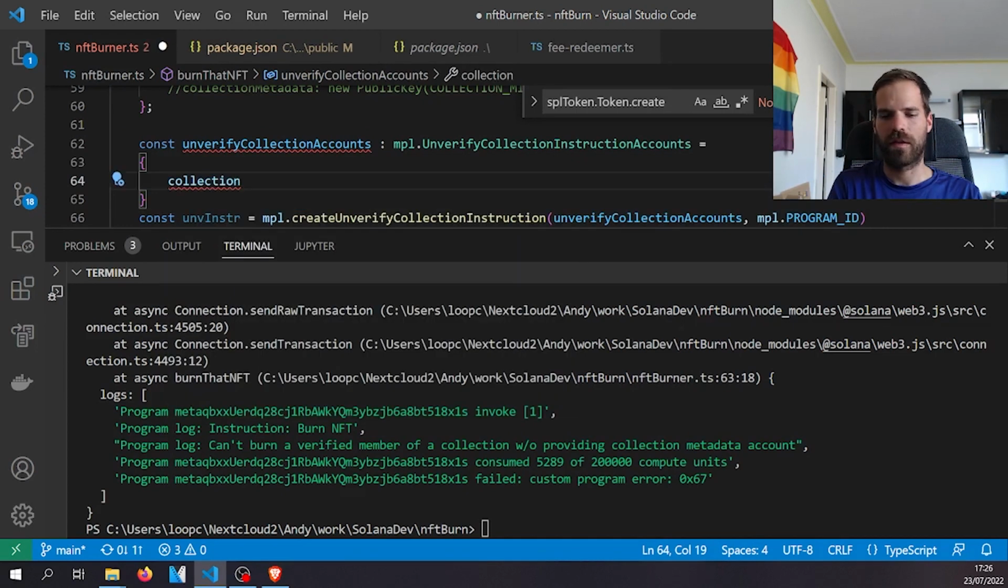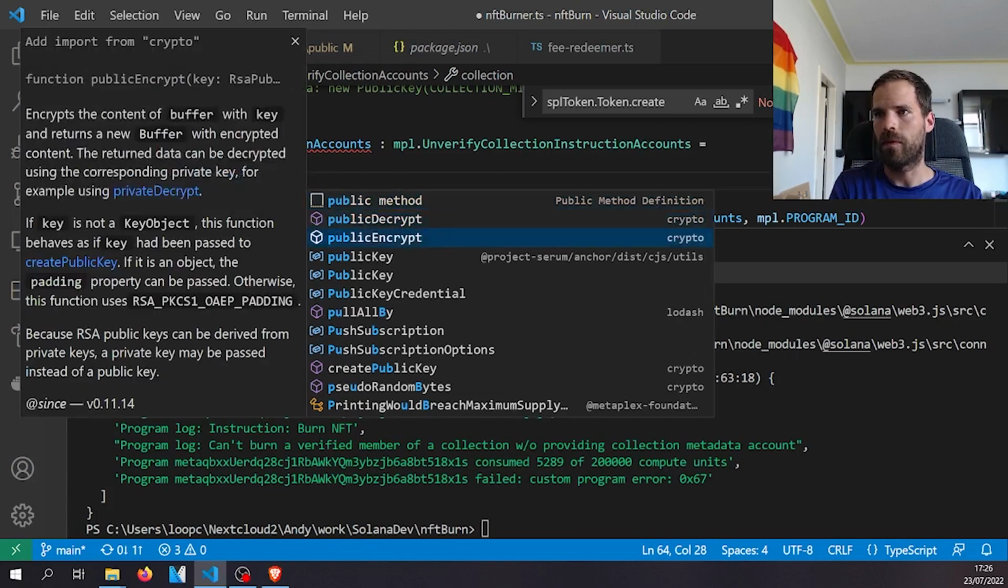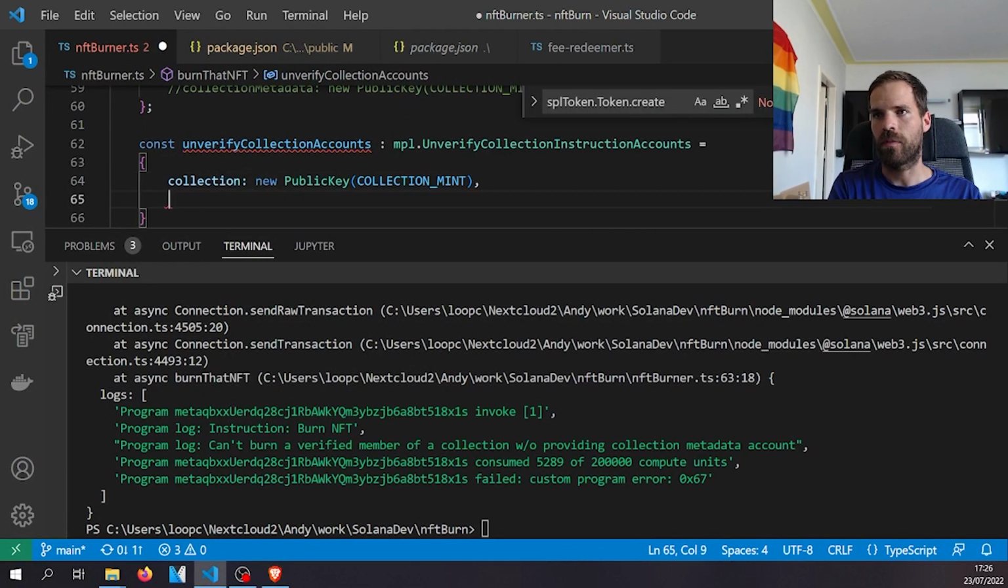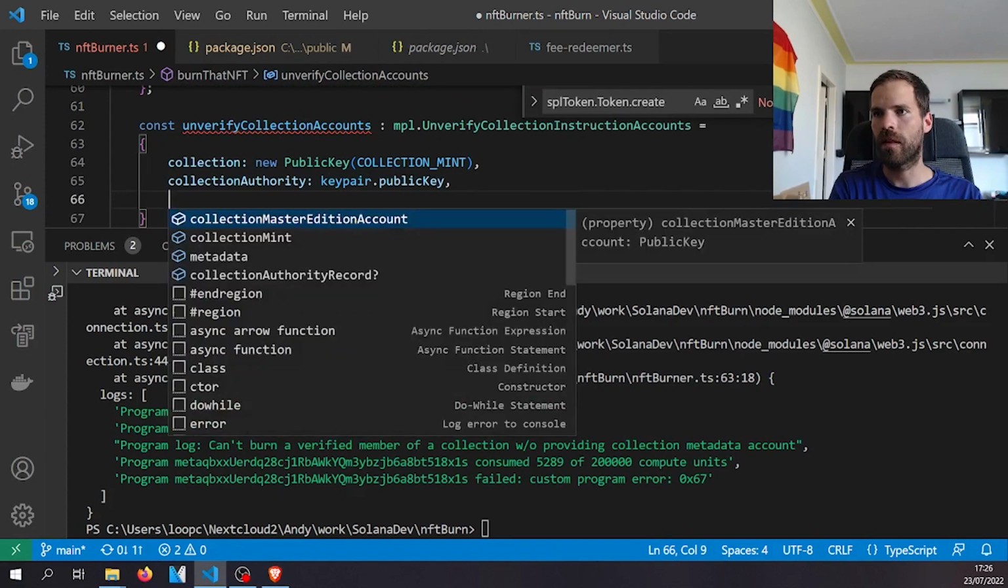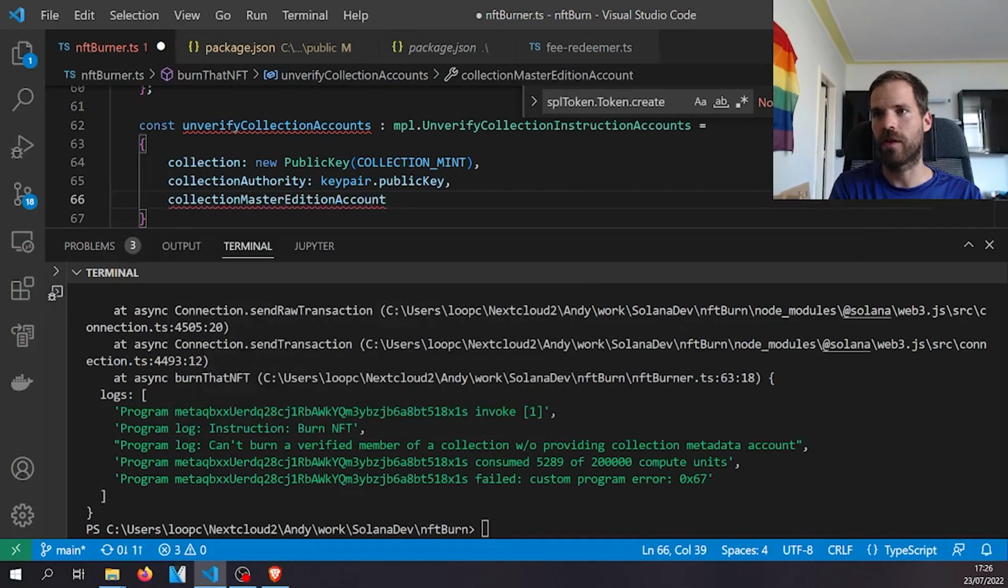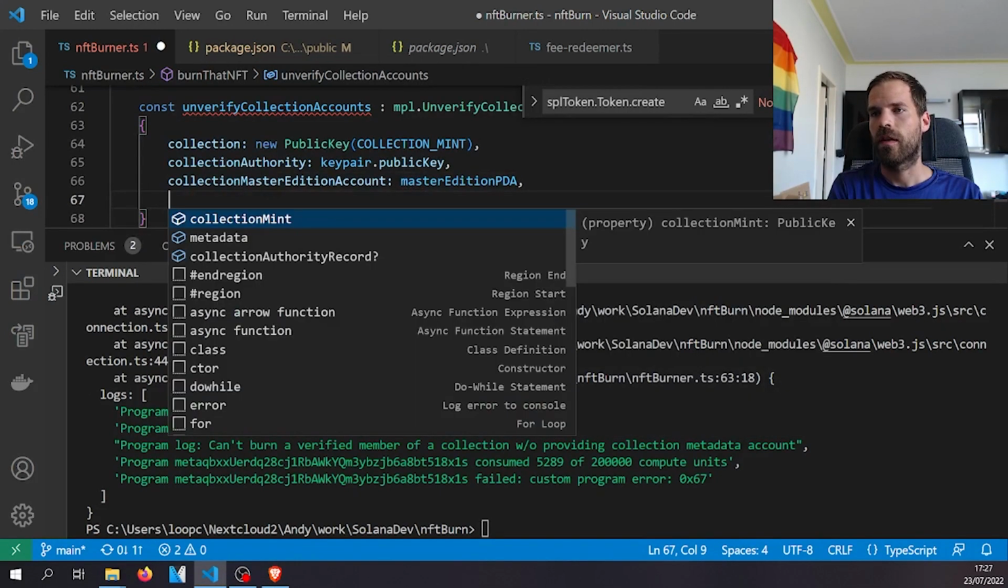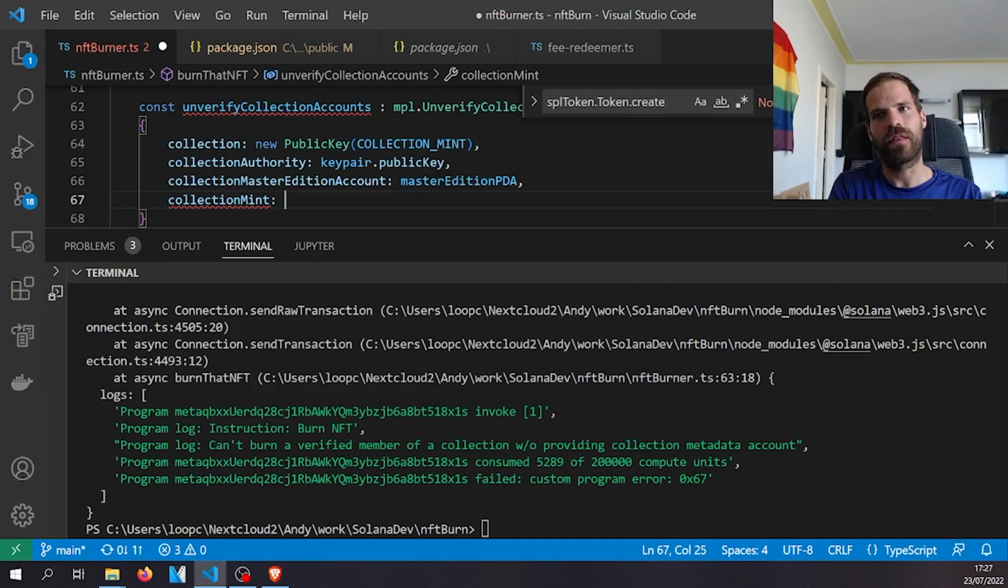Okay, we need that. Collection, I mean, that's relatively simple. New public key from the collection. Then we need collection authority. That's also pretty simple. That's my key pair. Then we need the collection master edition account. That's also pretty simple. That's the master edition PDA. Then we need the collection mint. That's also pretty simple. That's the mint.